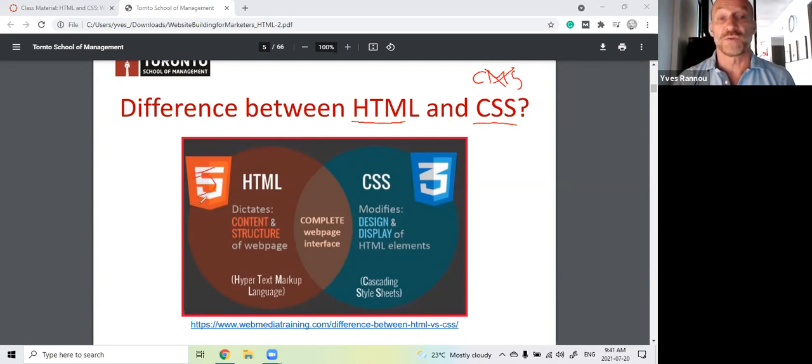There are different versions of HTML, and HTML version 5 is the version that developers are using. I don't believe there's another version. I think this is probably the most recent version. So HTML stands for Hypertext Markup Language. It's the language for the web. It's the computer language for the internet.